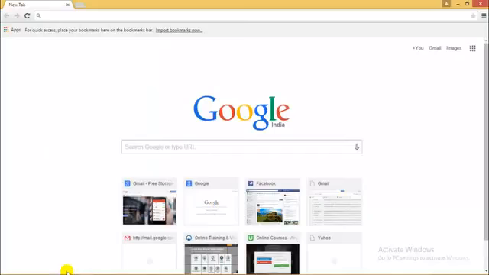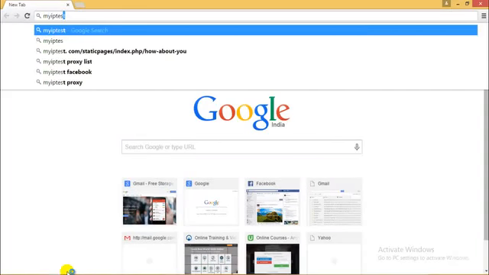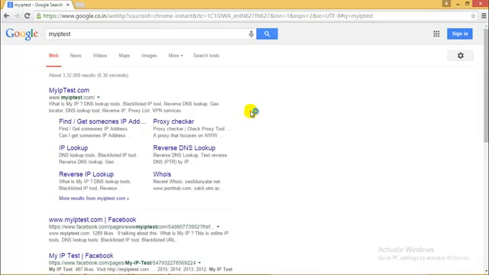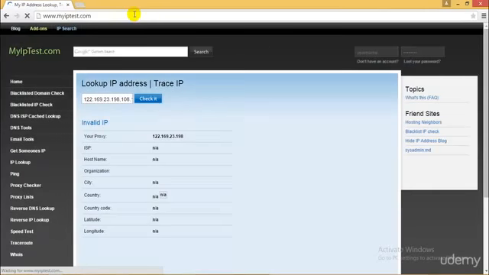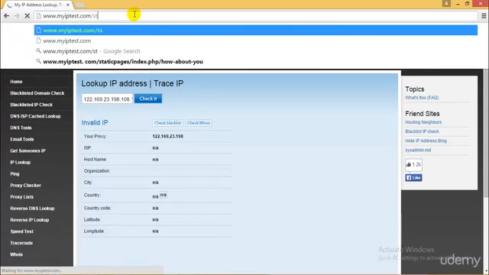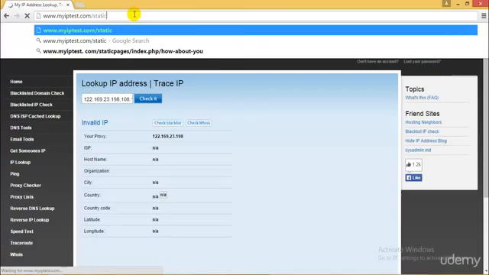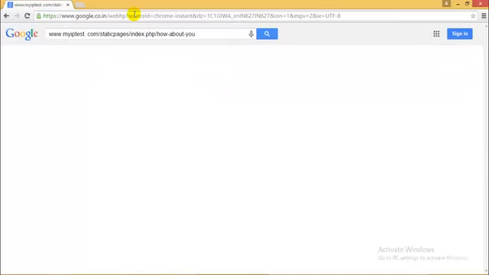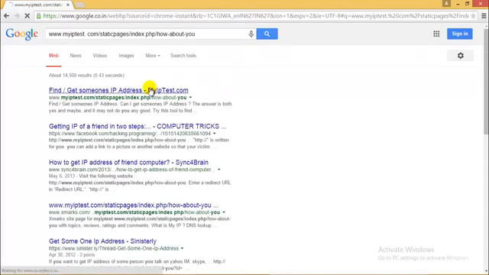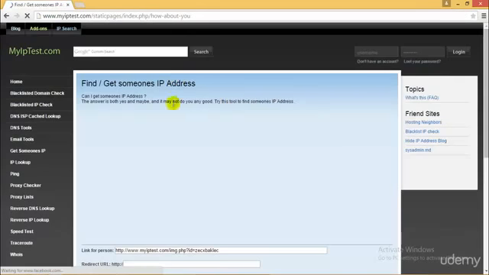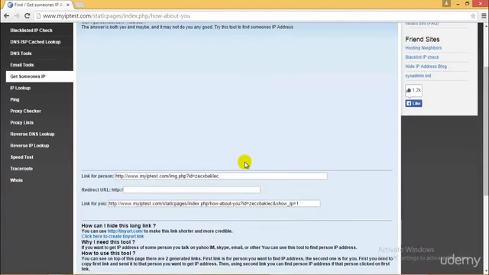So I'll show you an example where you can get the IP, at iptest.com, static pages. Perfect. So you can go ahead and try this tool to get information about this person.